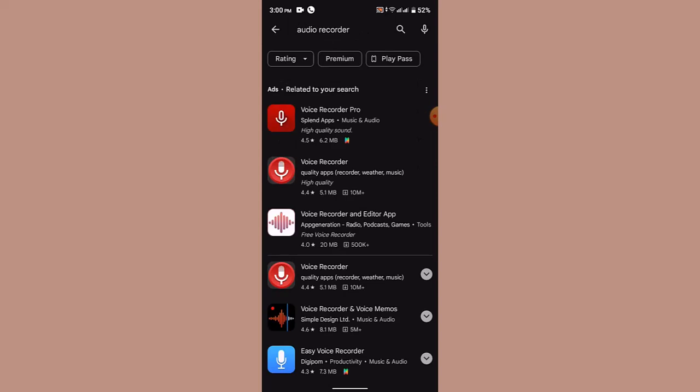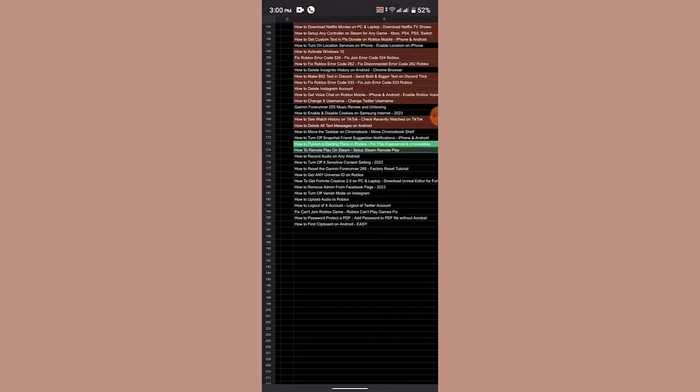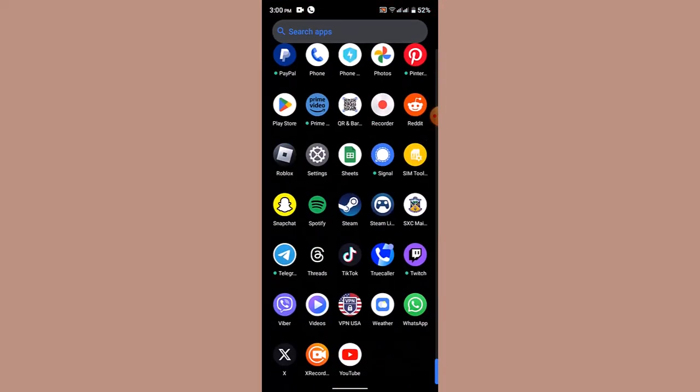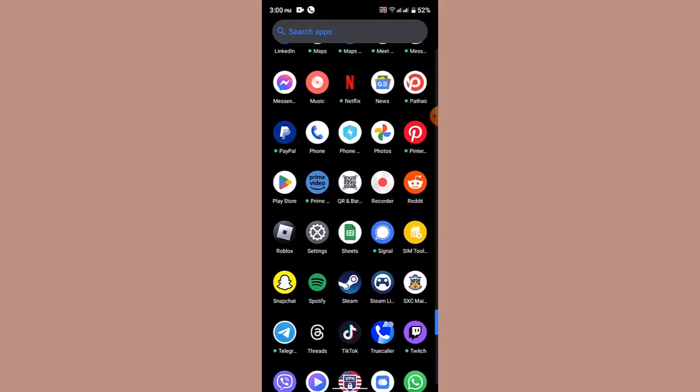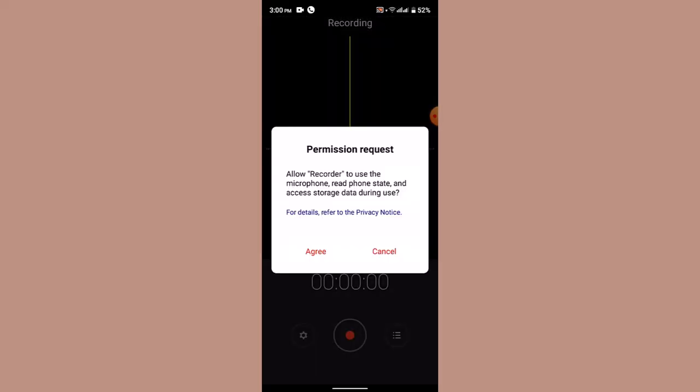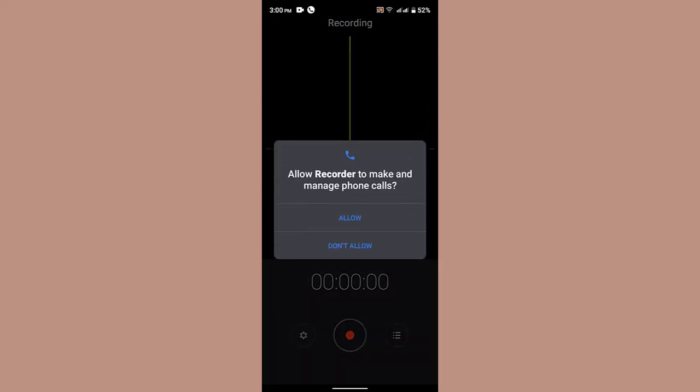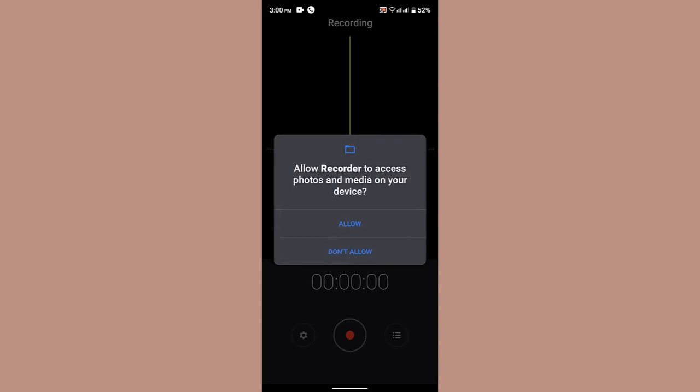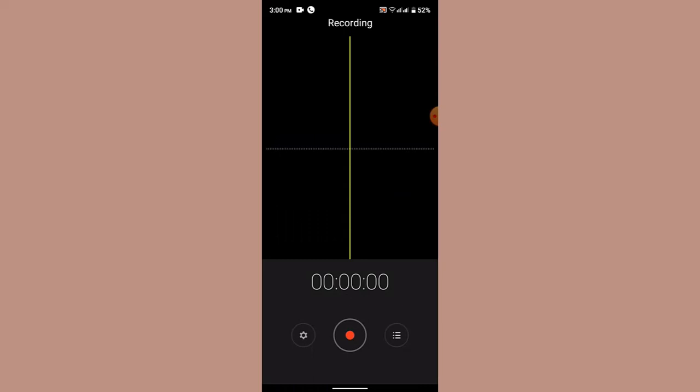Now I already have an inbuilt feature, so in order to record audio on any Android device, first of all search for a recorder on your device and it's going to show you this. If you're sure about it, then click on the agree button. After that, it's going to ask you for some permissions. Just go ahead and tap on the allow button if you want to do it. So now you can see this is the audio recorder.